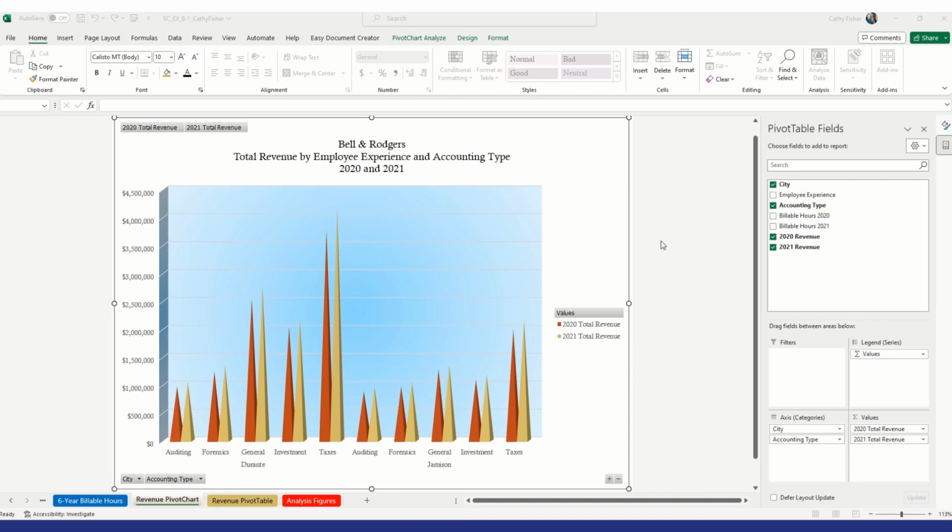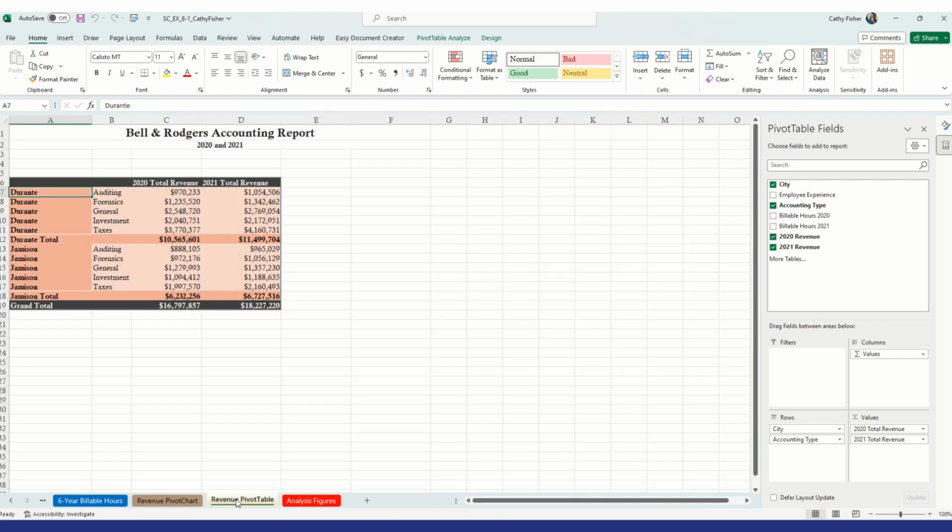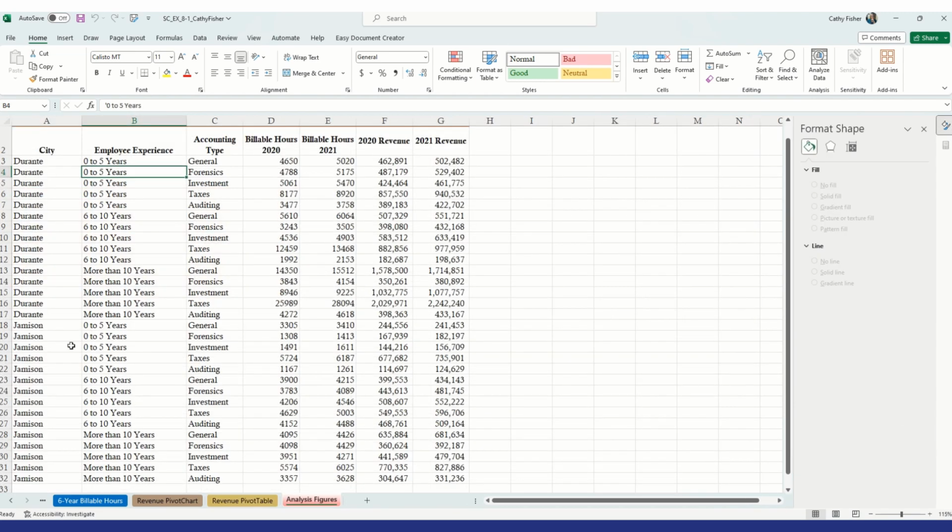Our next step is to create another pivot table and a pivot chart directly from data. So we're going to leave our pivot chart that we've created and our pivot table here. And then we will move on to the analyst figures. And we're going to create a pivot chart directly from this data that we can use for something different. So it's just going to allow us to have some kind of different inquiry somewhere else.